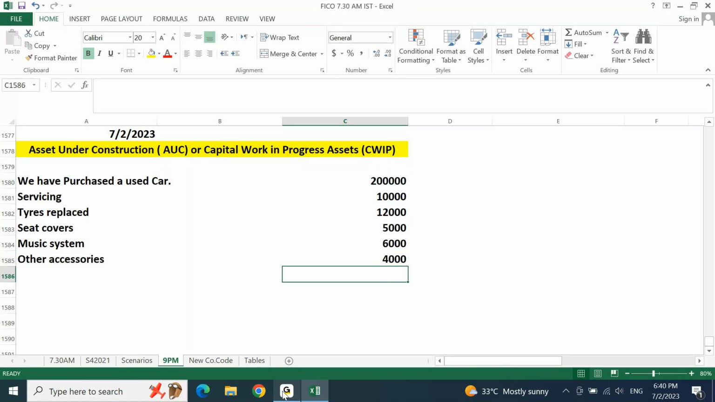Now, if I look at the overall cost, it is 2,37,000. The moment I purchased my car, or initially when I spent the amount for my car, I was spending only 2 lakh. So 2 lakh is what I have spent while purchasing the car.